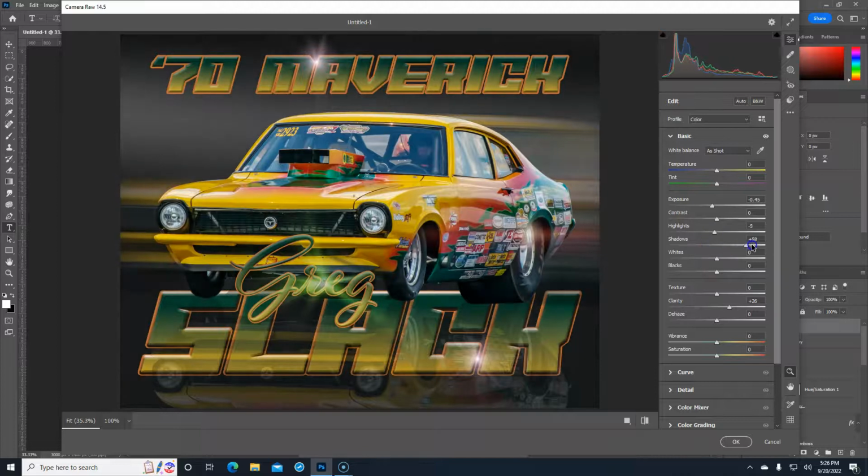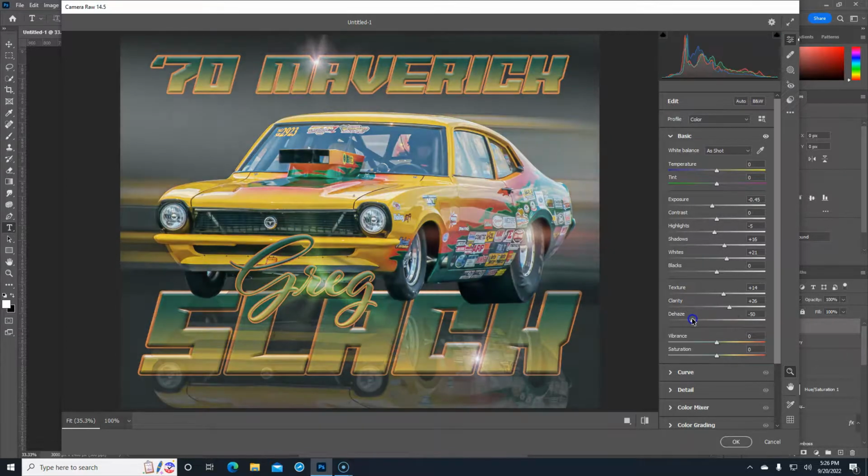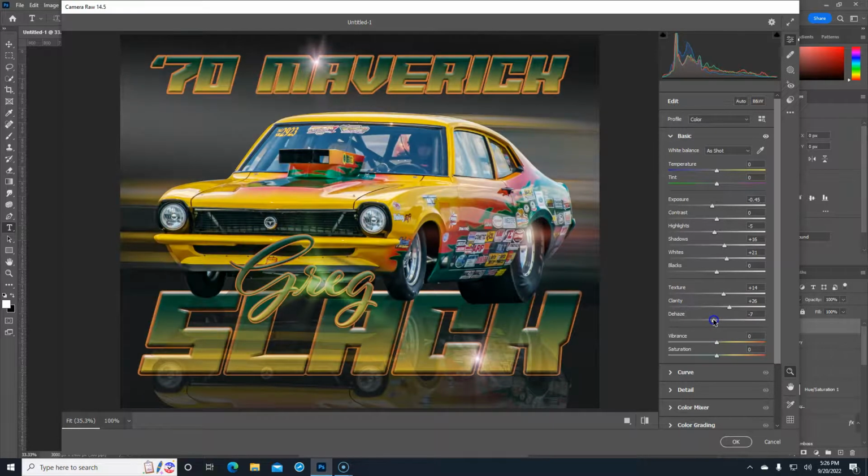What about highlights? Get there. Shadows. Okay, maybe there. Lights. Good. Yeah, so texture. Maybe a little bit. I'm just kind of playing. I know I would not really use dehaze, but sometimes.